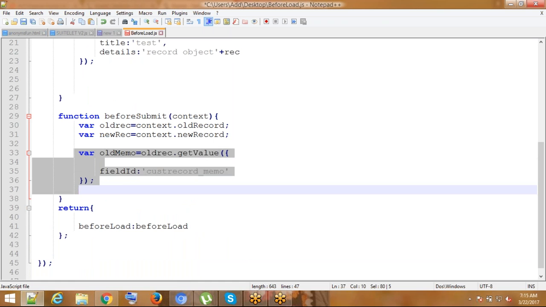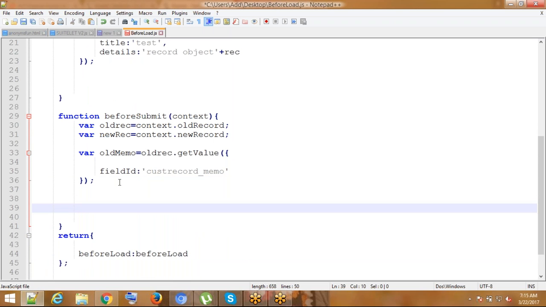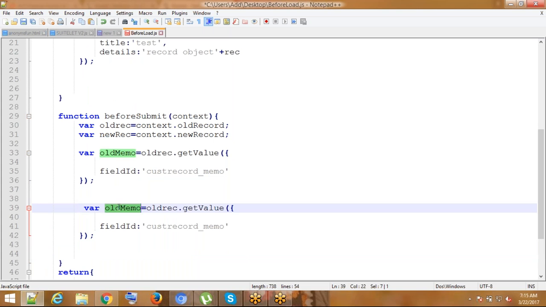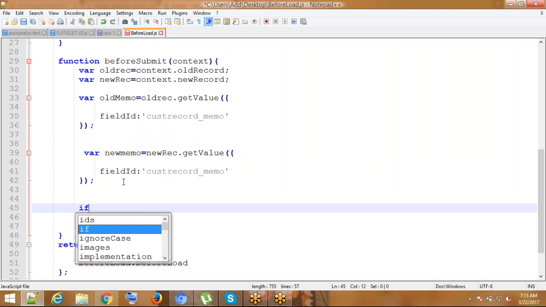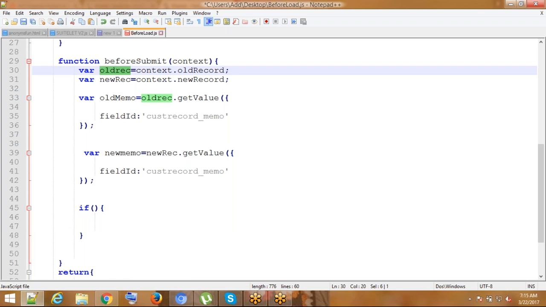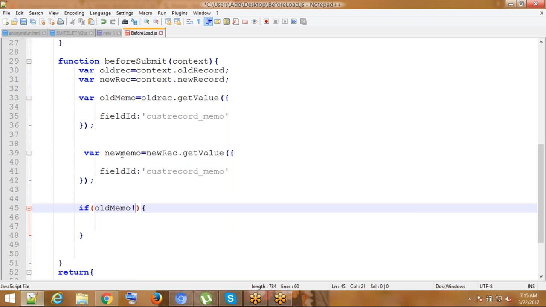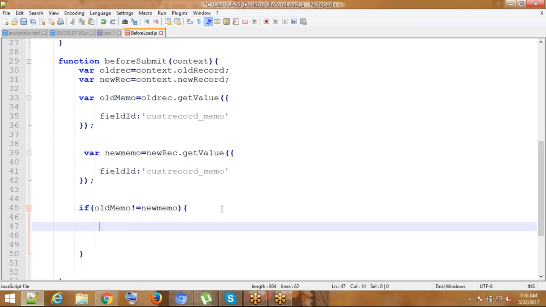I need to get the new value also. I will copy paste it, and this is new memo: newRecord.getValue. Here I will do the comparison. If the old memo field is not equal to the new memo, that means the user has changed the memo field. So here we need to create an error object and throw the error.